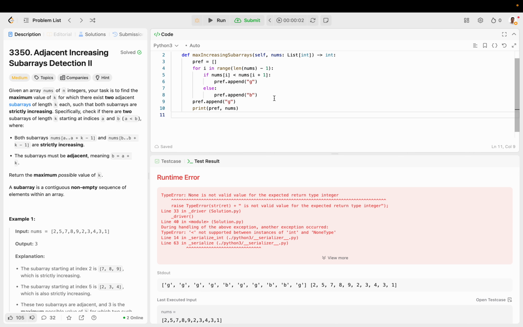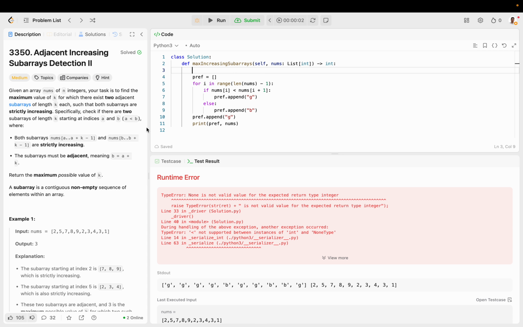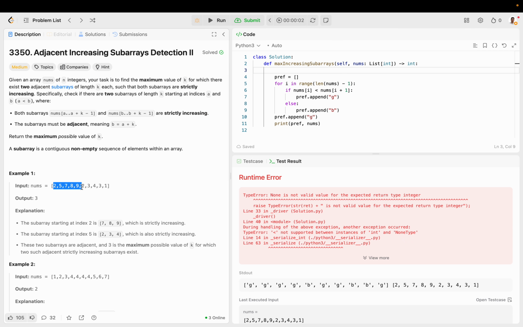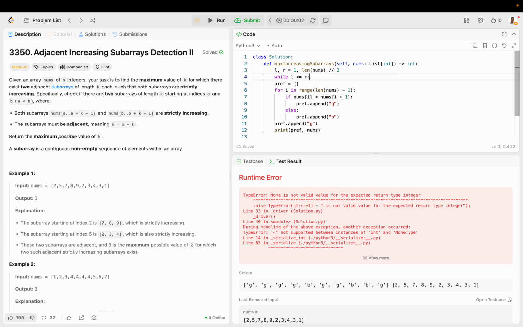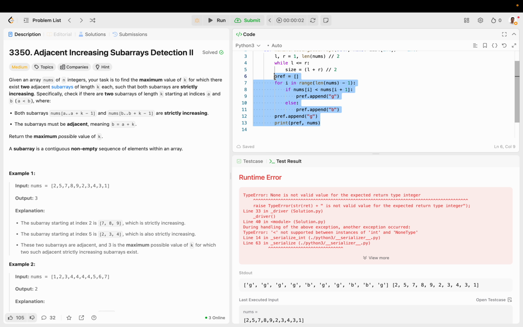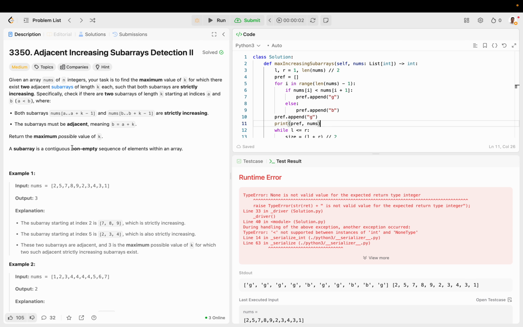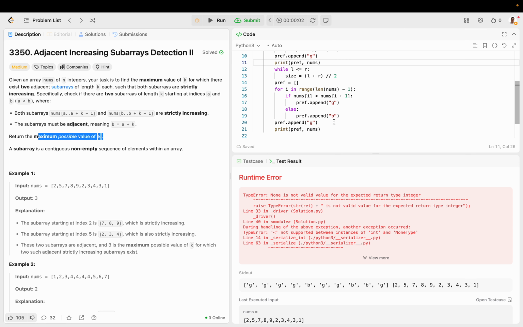Now let's go ahead and define our binary search range. Again, we want to find two subarrays that are adjacent. Adjacent means, for example, i plus size, and the next one starts right at that point. So the binary search range is going to be 1 to length of nums divided by 2, because there has to be at least 2 subarrays. And while left is less than or equal to right, our size equals left plus right divided by 2. Then we're going to try our size, because we want to find the maximum size that's possible.